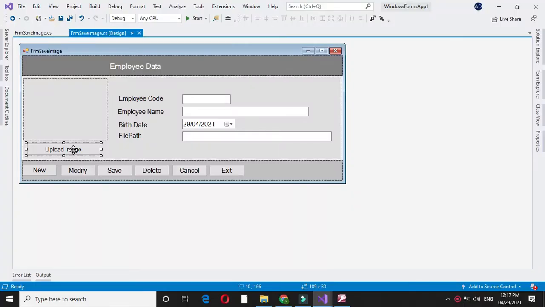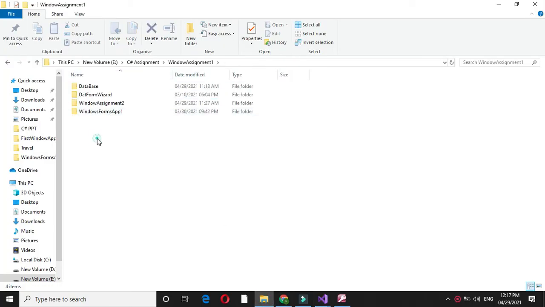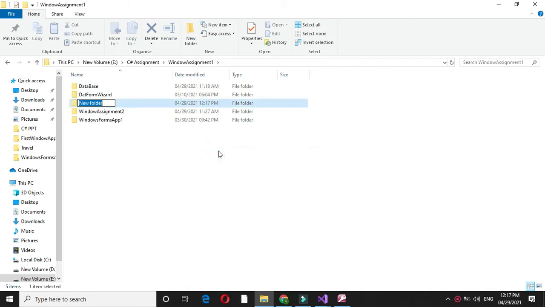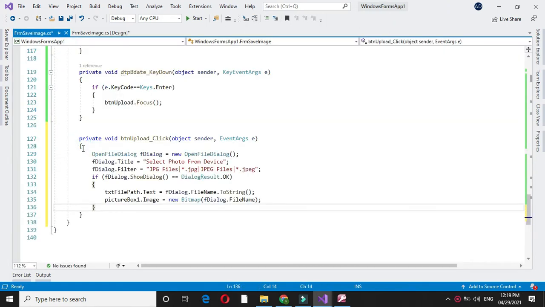And on click event of upload button we will get the photos or images from the drive. For this we will create one image folder and we will save all our images in this folder that you want to upload. Now on click event of this upload image button we will write this code.